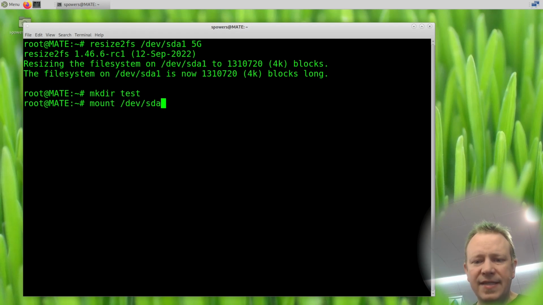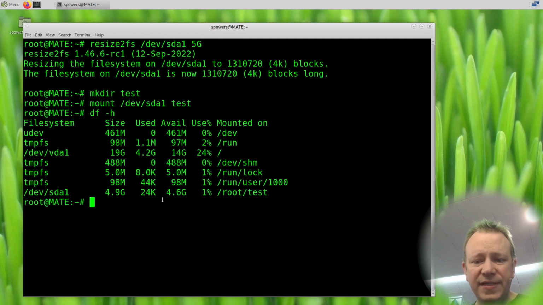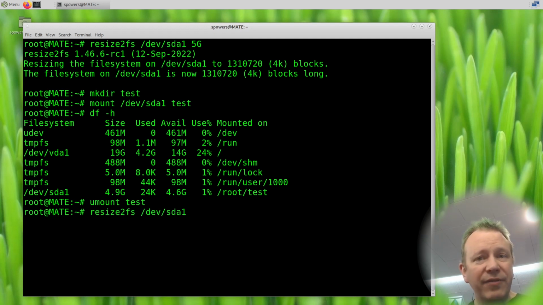Mount /dev/sda1 on test. And now if we do df -h, we're going to see that our file system is 4.9 gigs, or it's 5 gigs, okay? So we have shrunk it down from that full 10 gigabyte partition to a 5 gigabyte file system. So let's unmount that. And now let's resize it back. If you do resize2fs and you tell it the partition, and you don't give it any arguments, it will fill up the entire partition.